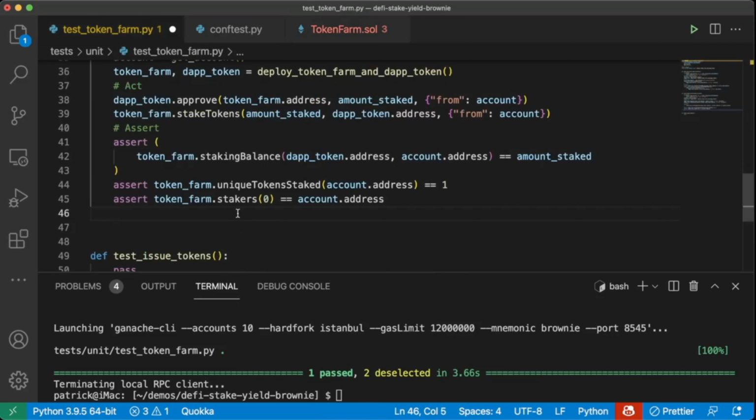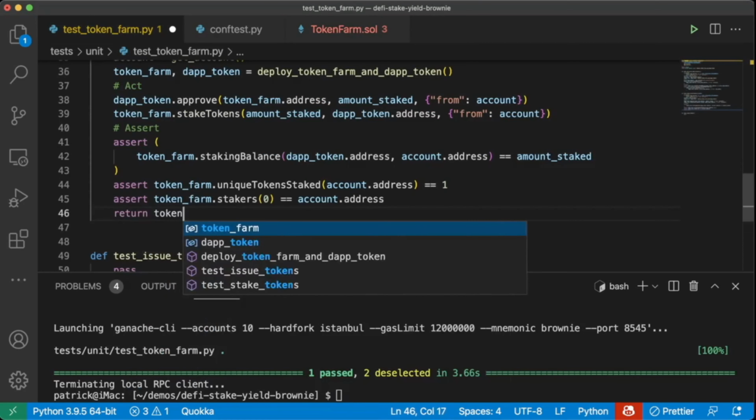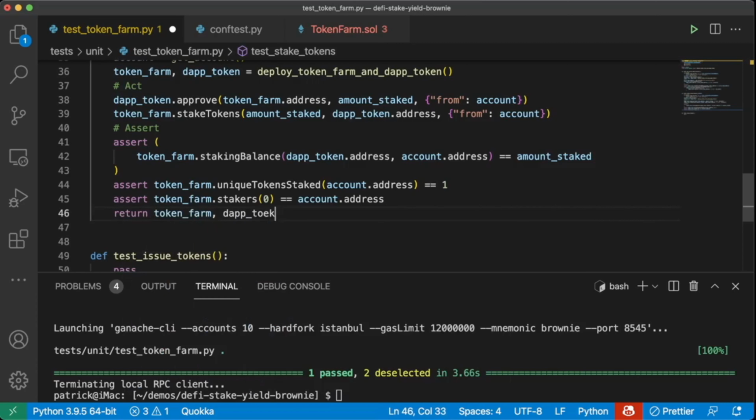And then I'm going to do one other thing here too. I'm going to return token_farm and dapp_token.